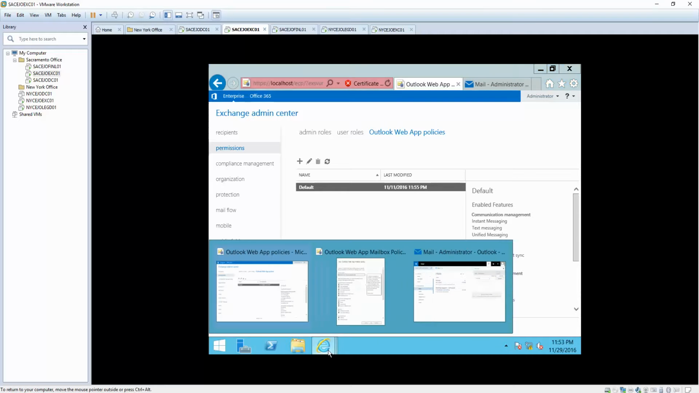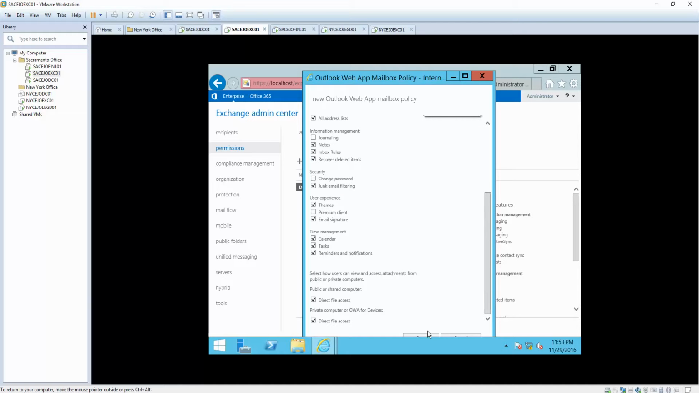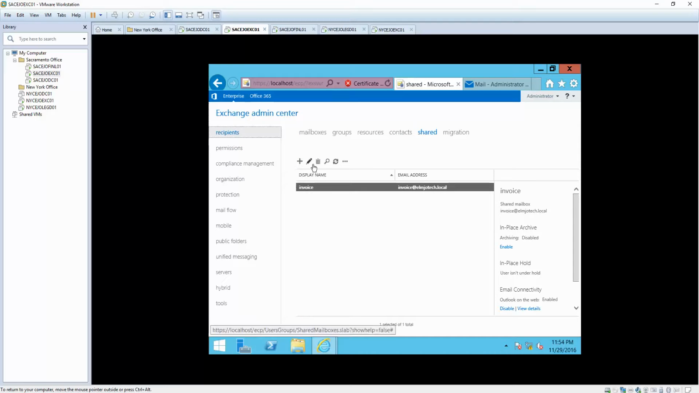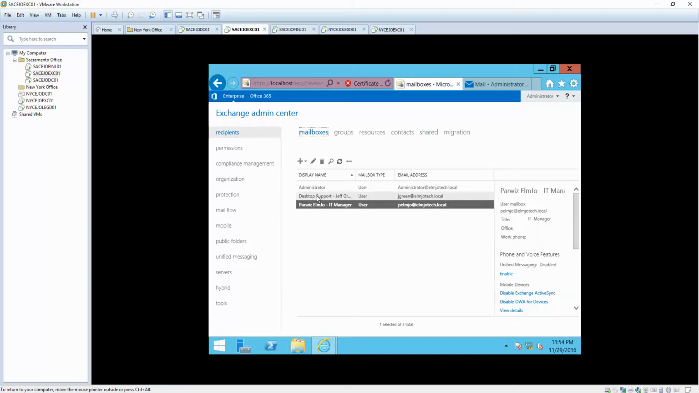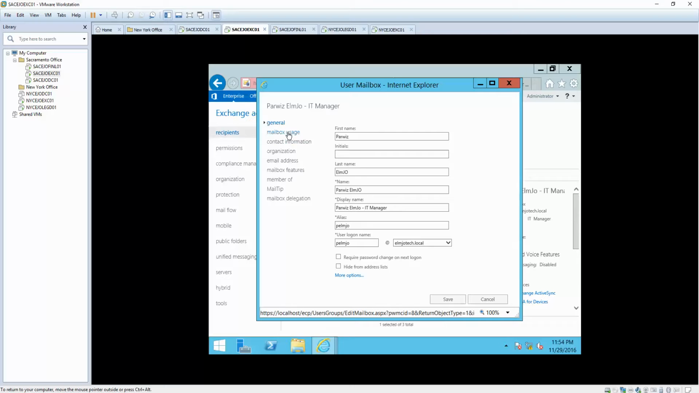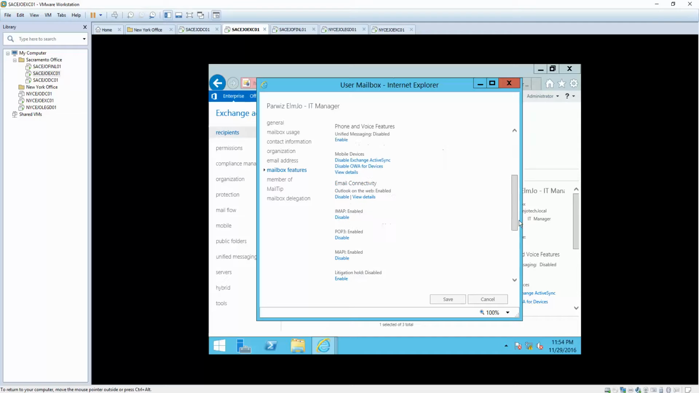So if I go back in here, I created a restricted policy for finance department users. I will press OK in here, and now the next question that you will ask is, how do we apply it to the user? So I'm going to go to mailbox. For example, Parviz is from finance department. What you can do in here is you can just click on mailbox features, and in mailbox features what you will be doing is simply clicking here.